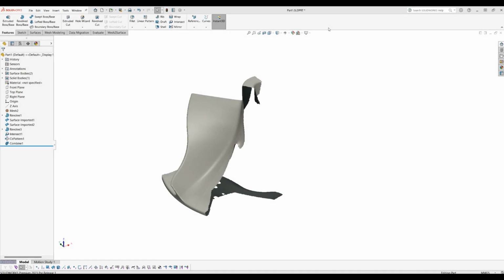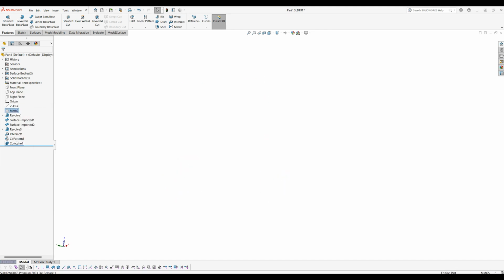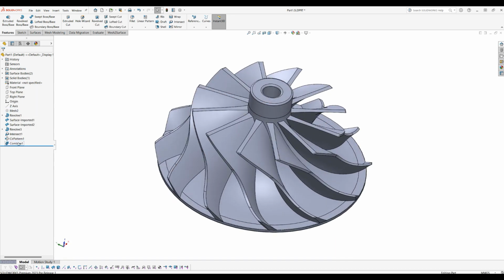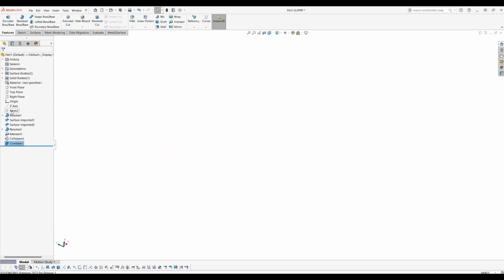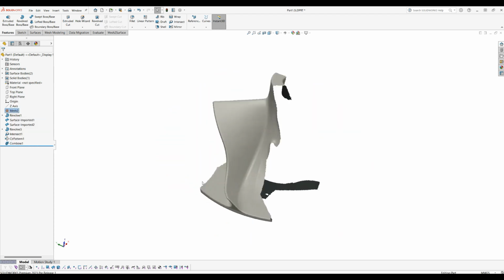I'm going to show today how you can start with the scan data like the one on the screen and how you can fully reconstruct an impeller like the one here. The scan data are available for you to download in the description of this video, so feel free when this is finished to download and exercise yourself.